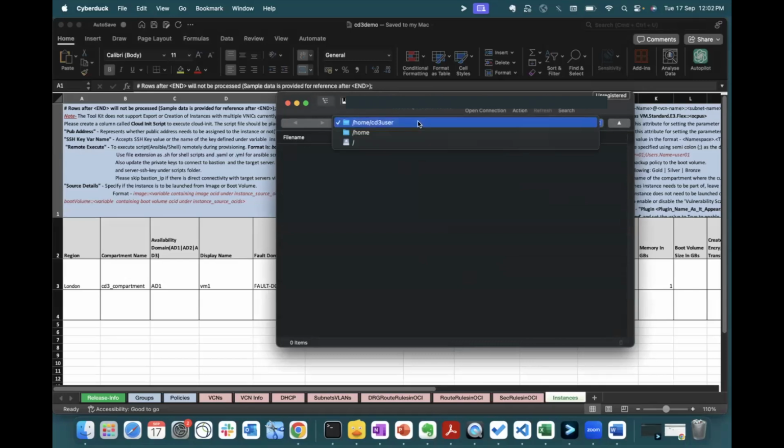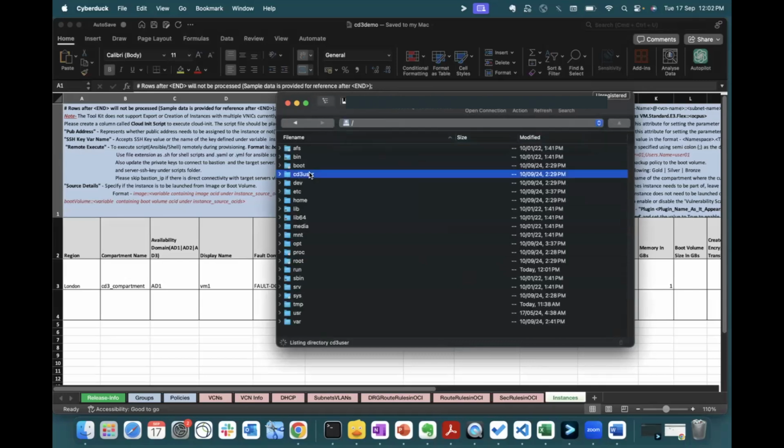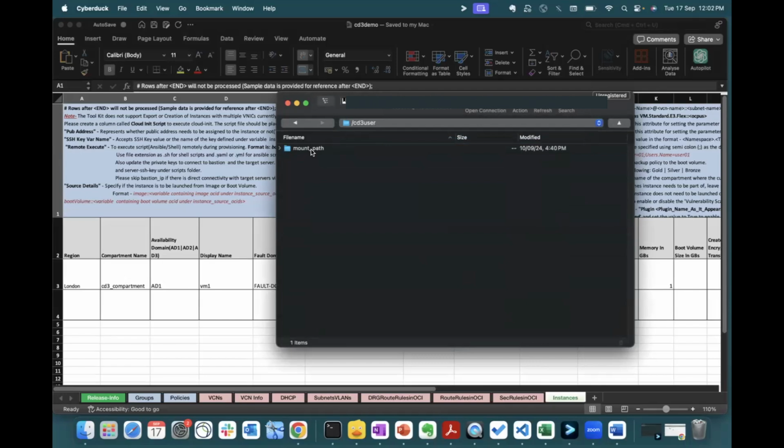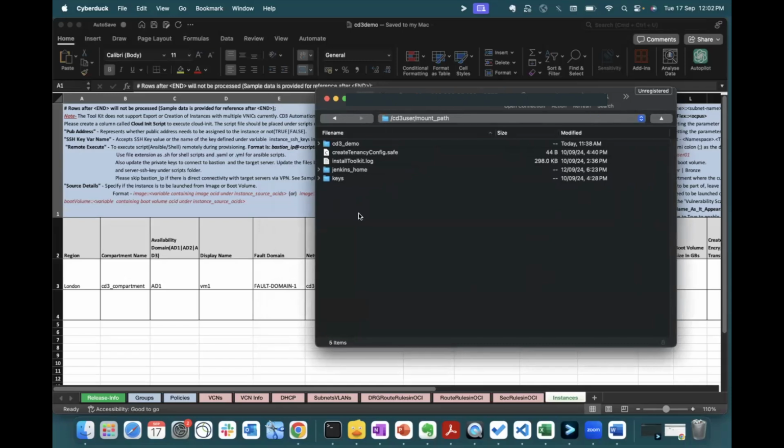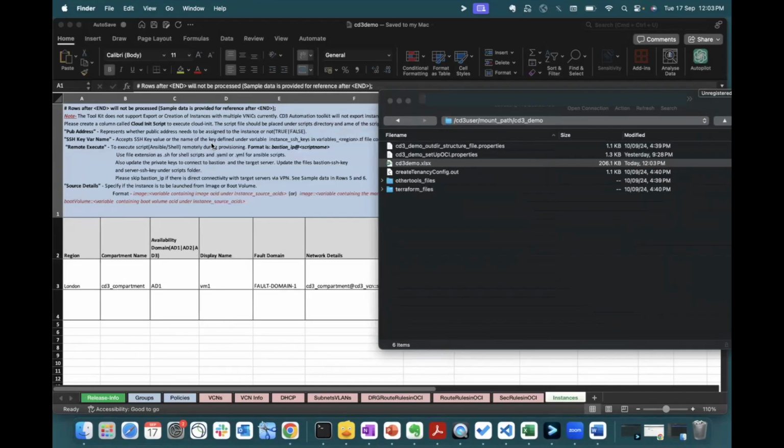So this is my CD3 work VM. Let us go to the CD3 user folder and mount path. So mount path is mapped to the tenancies folder in the CD3 container. So this is my tenancies folder inside the container. I'll go into the CD3 underscore demo folder. I'll add my Excel file here. So the upload is complete. Now let us switch to the CD3 container terminal.